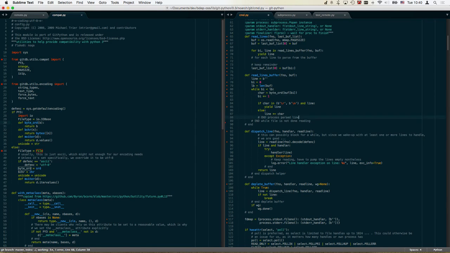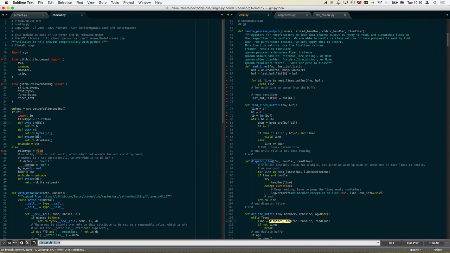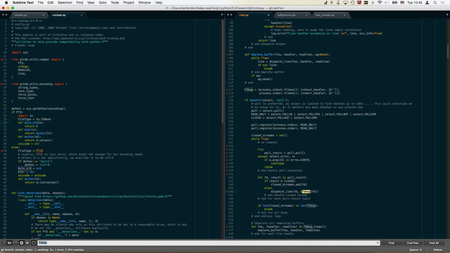Good. Now work through this one. Dispatch line, it's now doing many lines. For line in, we just use read lines. Then, let's have a look at this call. Well, let's have a look at this one because it changed so much. Standard out handler, blah, blah.